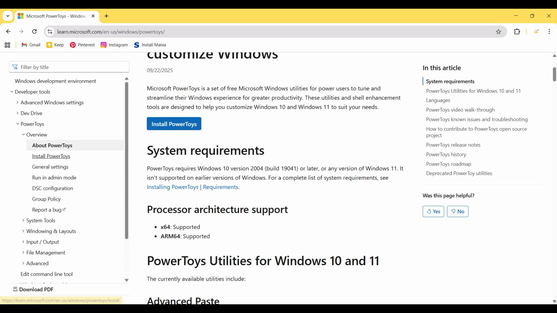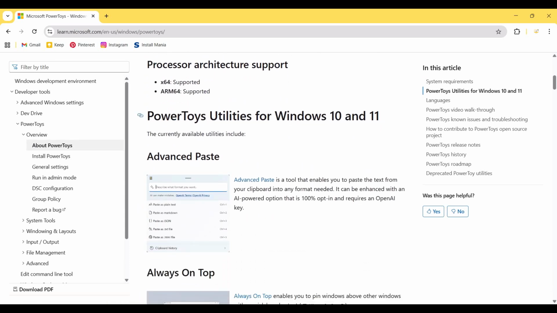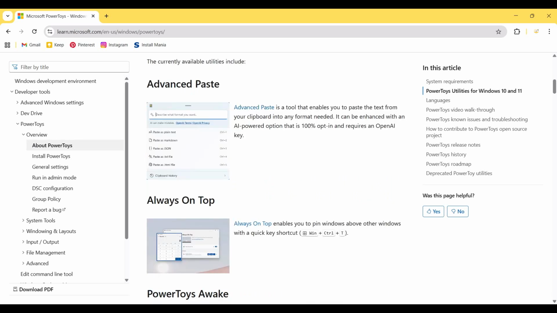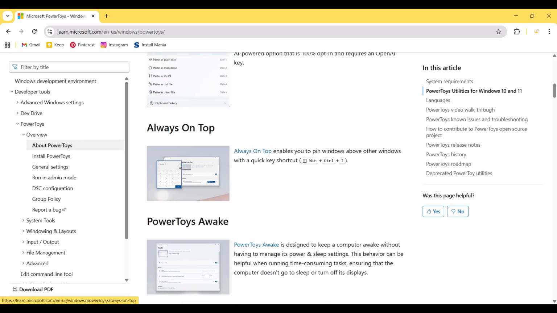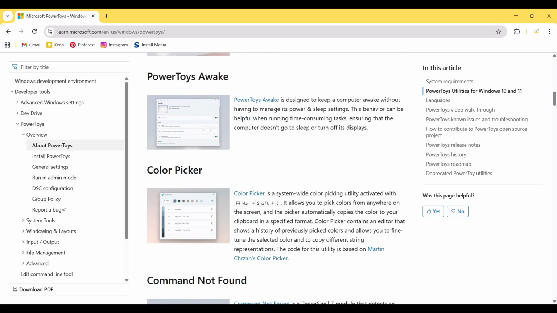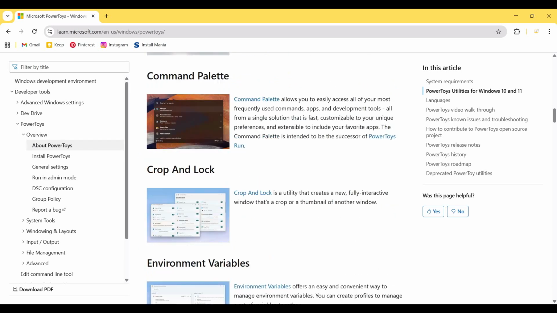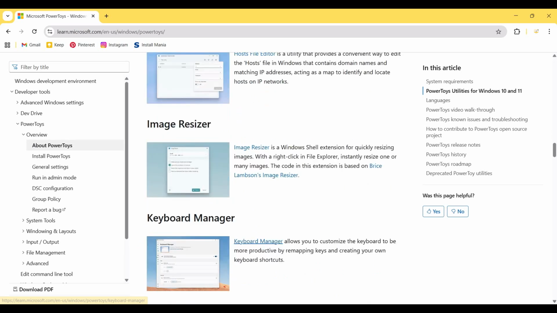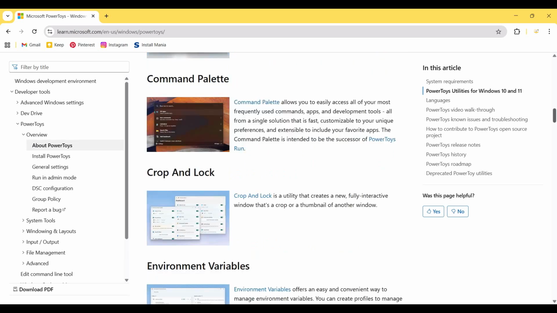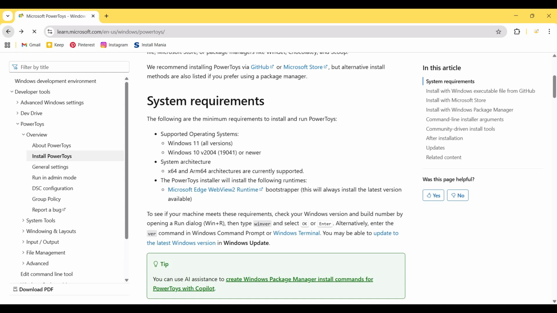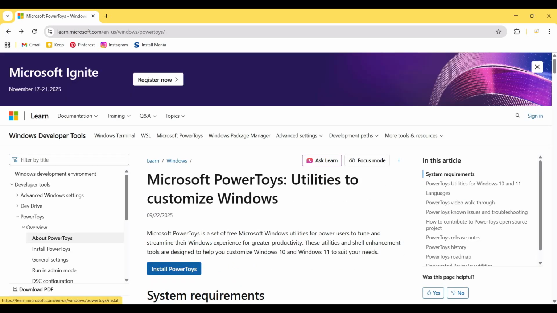But now I see what the features of PowerToys are. PowerToys utilities for Windows 10 and 11. It has Advanced Paste, Always on Top, PowerToys AI, Color Picker, Command Not Found, Command Palette, Crop and Lock, and many more services. So in this tutorial, I am going to show you how to install PowerToys on a Windows 11 PC. So I click on the Install PowerToys button.